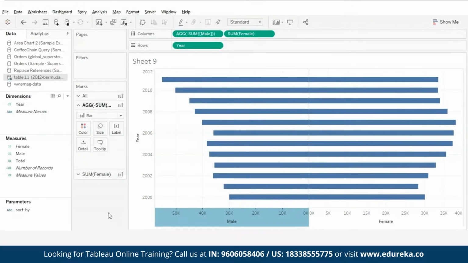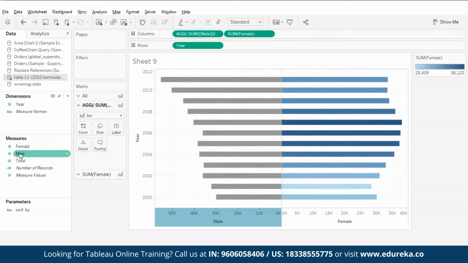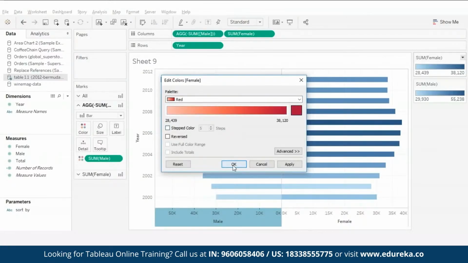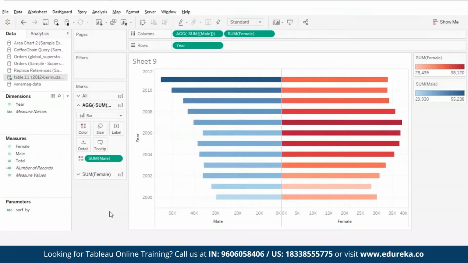So now let's add some colors into it to make it more attractive. Let's add the female pill to the colors card of the female chart and male pill to the colors card of the male chart. Let's say I want to represent females in red color. So simply edit the legends and select a red color from it. So this is the fastest way to create a diverging bar chart. So these charts help declutter a grid bar chart, making the data more engaging and easier to understand.